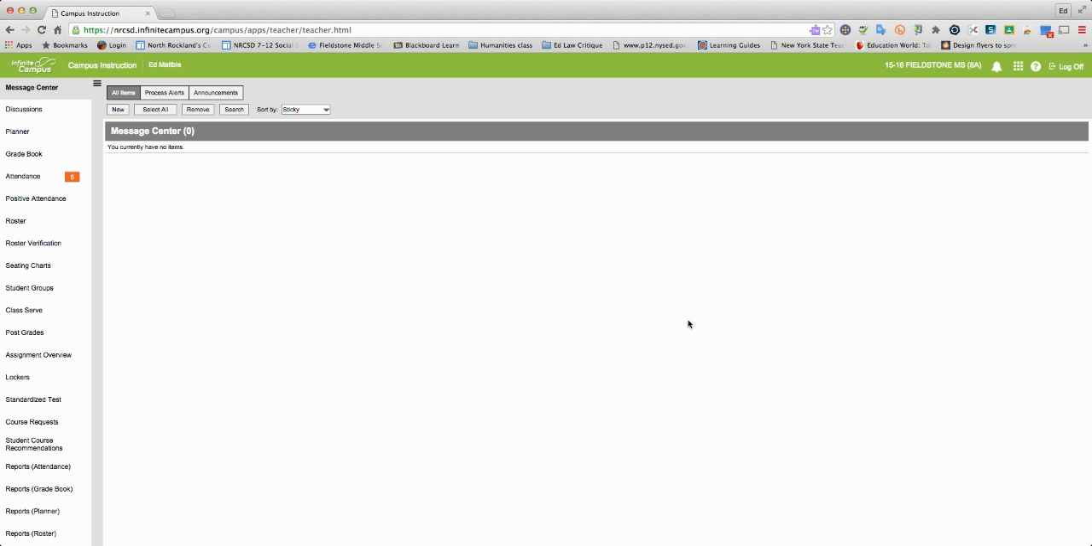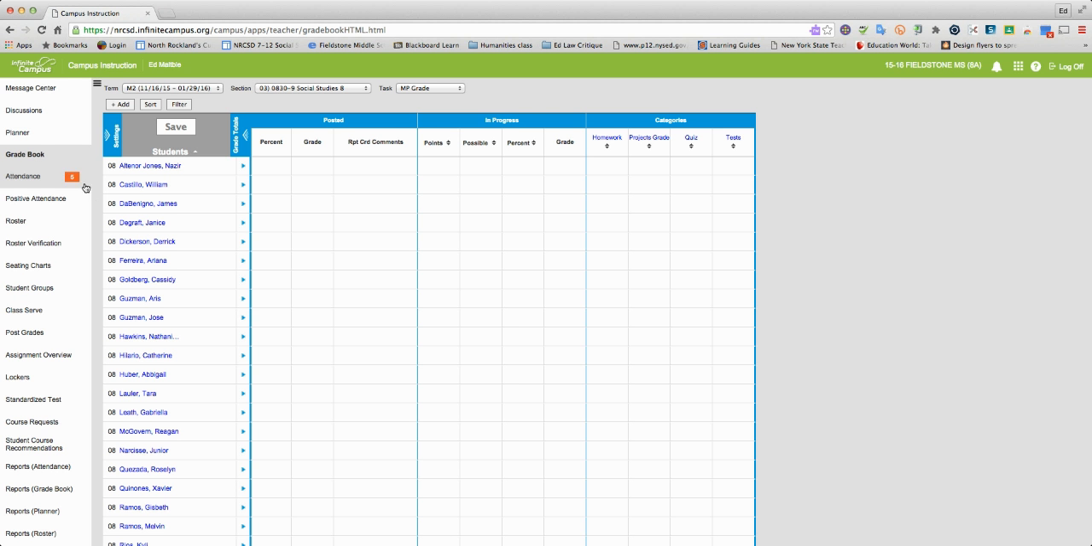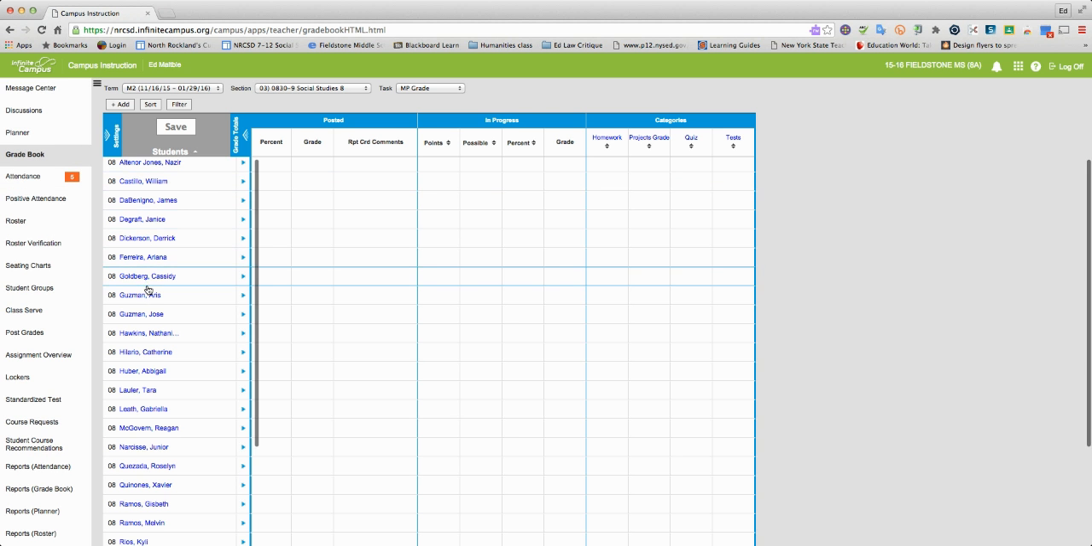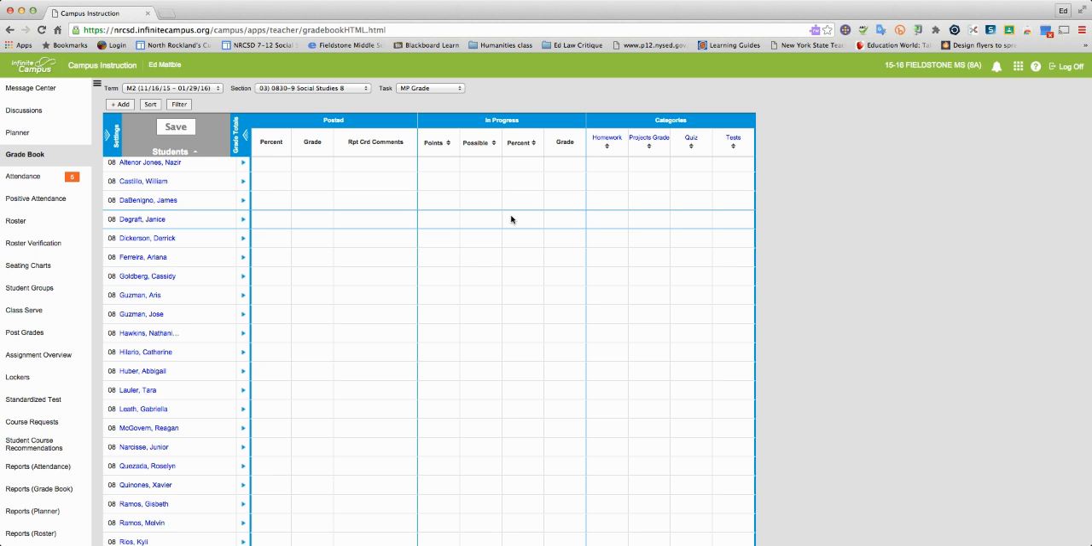In order to know that I'm in the correct spot, I see Campus Instruction on the left-hand side here. And on the left-hand side, I also see all the tools that I'll be using from day to day. I'm going to click on Gradebook. Here is my class list, information that I have here as well.